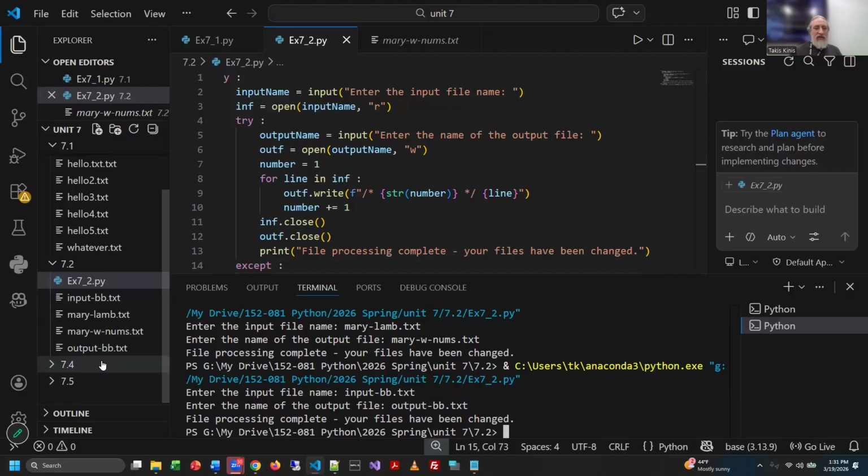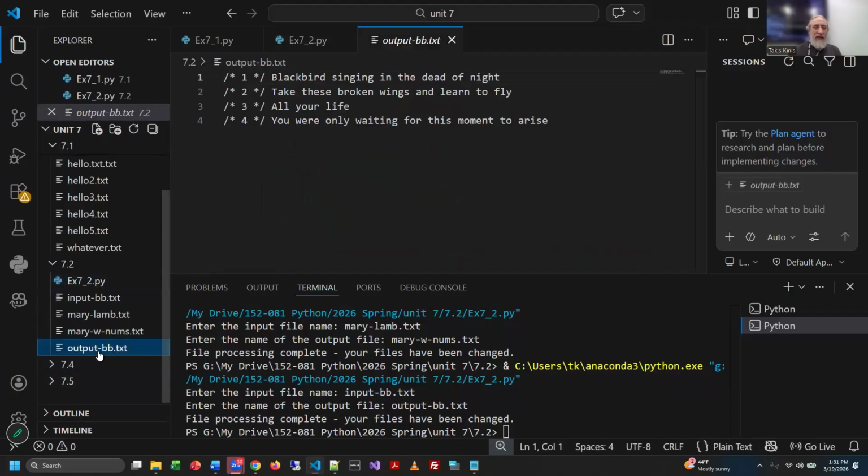Oh yeah, it happened. It just was out of view. So I can click on that here, and there you are. So we took it from this to that.